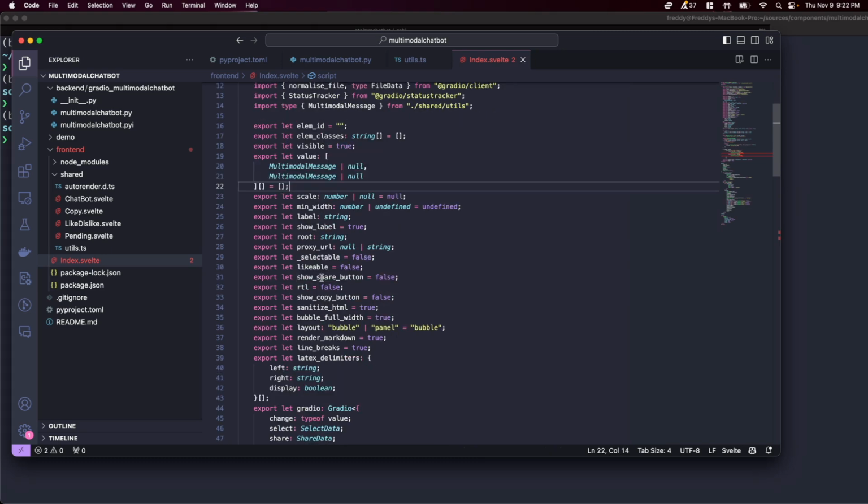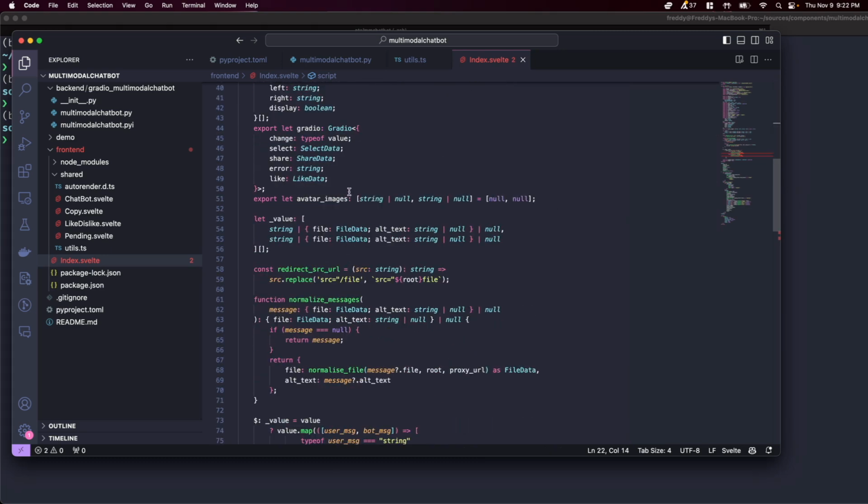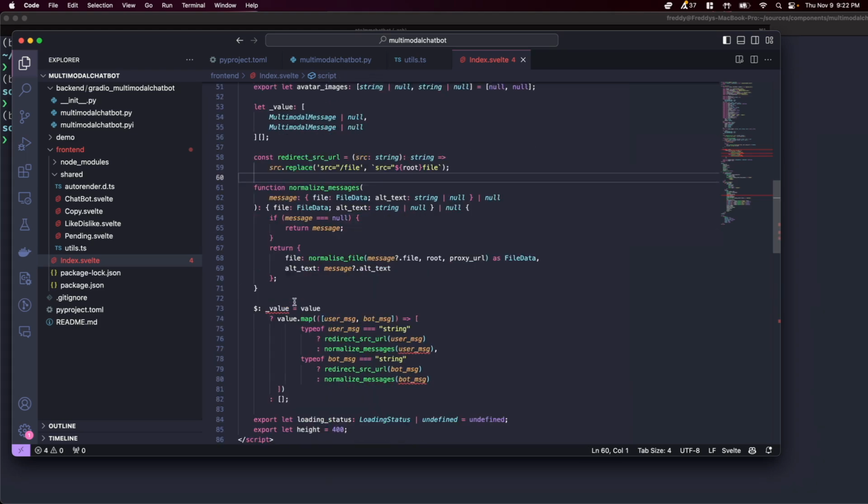Cool. Okay, so now that we changed the type, I'm sure there's going to be some problems here. Okay, so this is also wrong. So this will be a multimodal message or null. And then this will be a multimodal message or null. Okay, so right now our editor is rightfully complaining that the types aren't right, which makes sense because we just changed the types. So if we look at what this is doing, this $ sign thing is Svelte syntax for declaring a variable to be reactive.